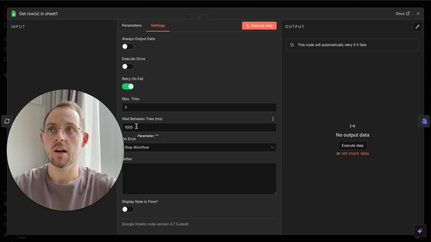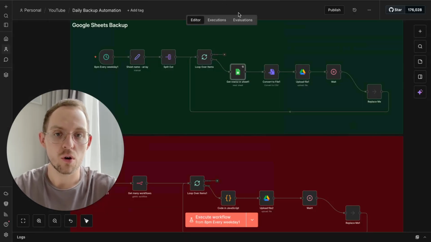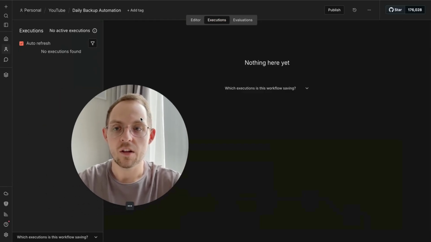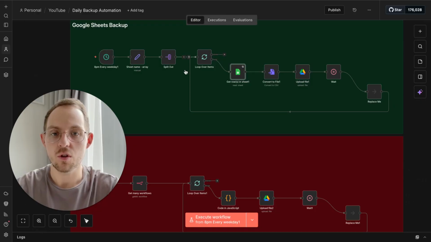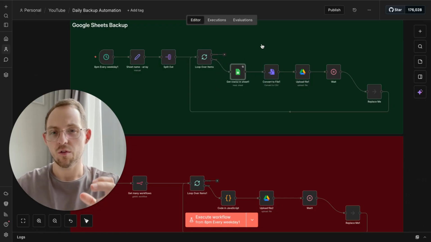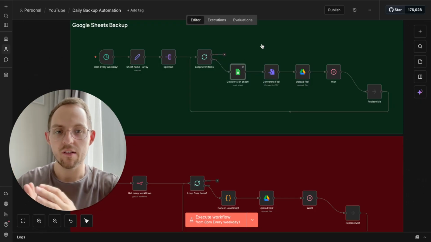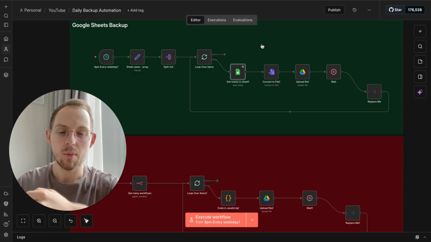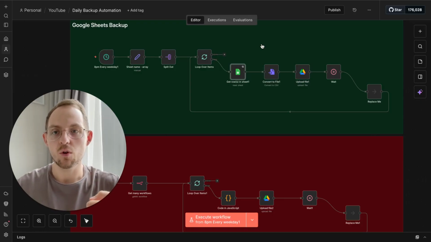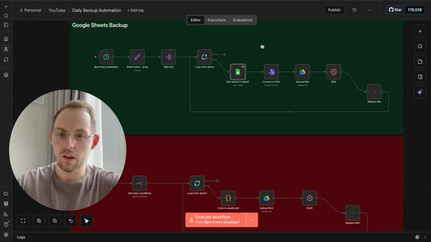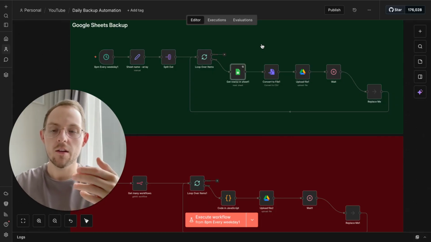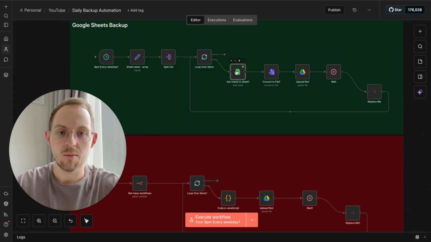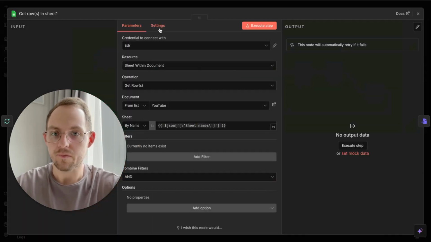I'm just saying that you should always go to your executions and check what kind of errors you are receiving from each node. In many cases you can think about this ahead, but in most cases you just have to go back to your automation and see when it's failing, how you should handle the errors, but at the same time what to do with them.